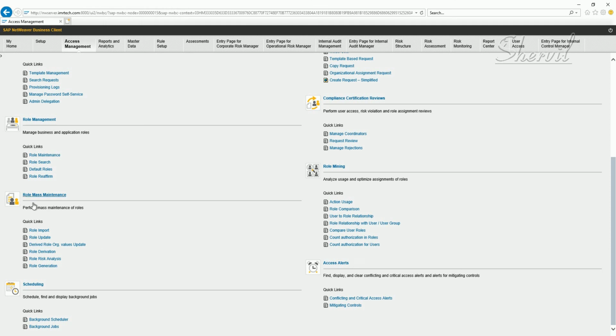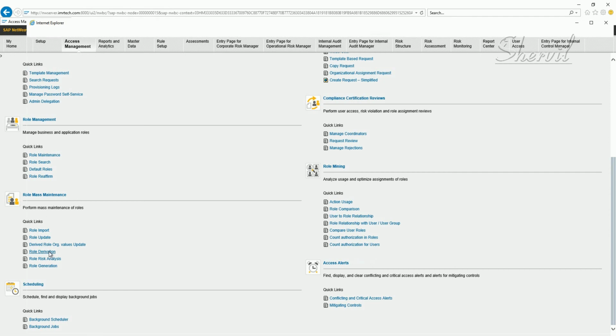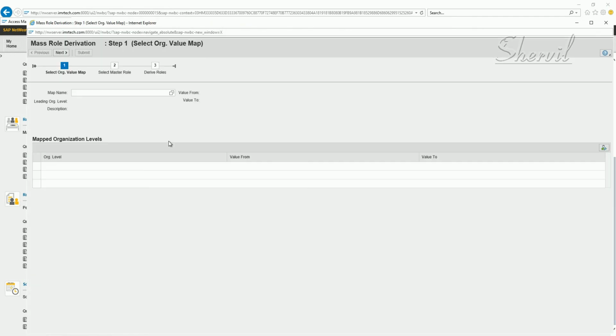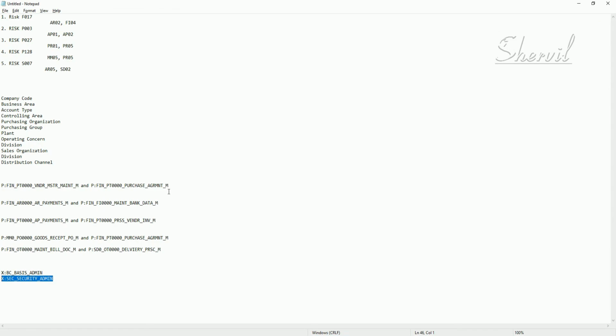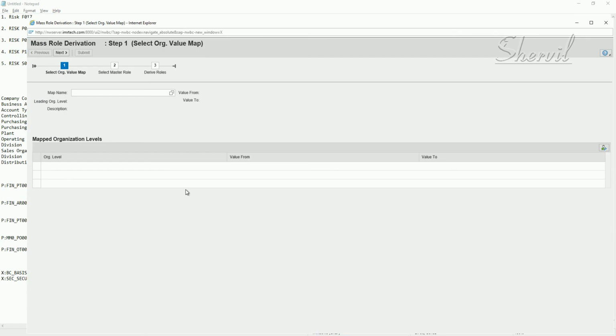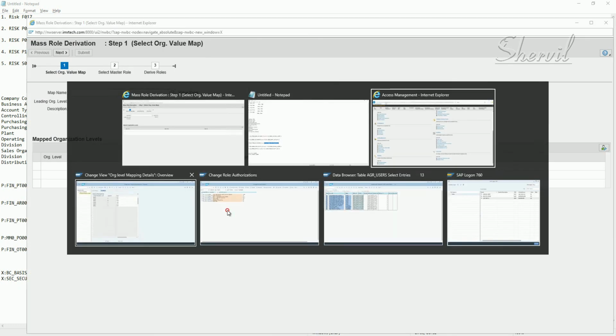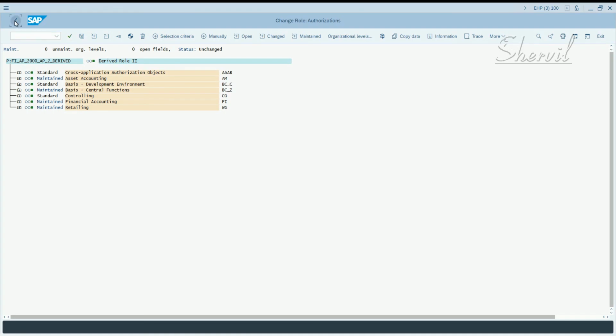The last option under role mass maintenance is role derivation. Let's check what we can do with it. Now we have had a couple of roles that we created, right? So let's take these two roles. Okay. We want to create roles based on this. Okay. So let's see. Go to the backend role and see what all org levels we have in this.